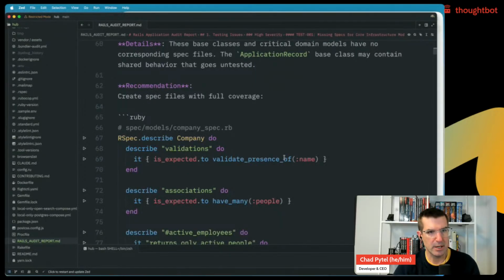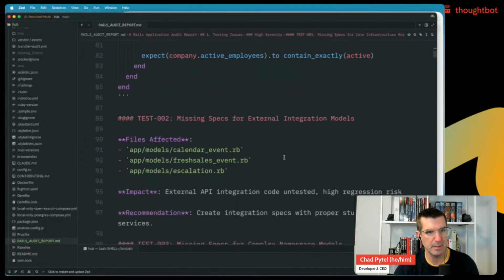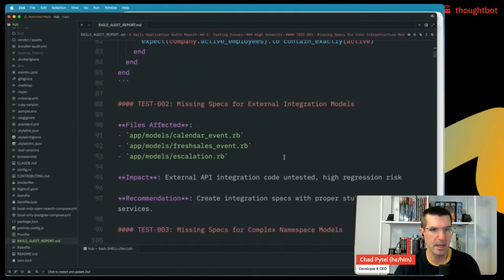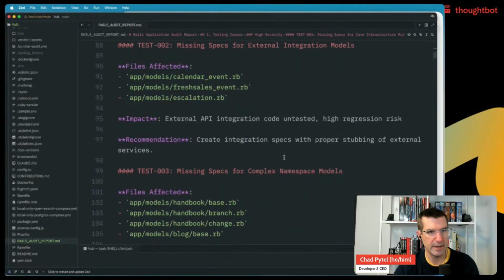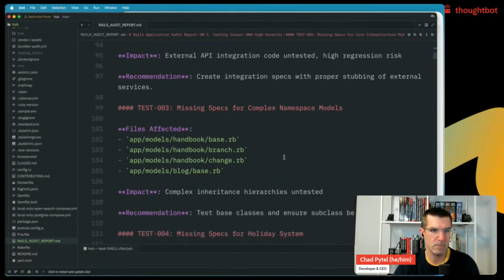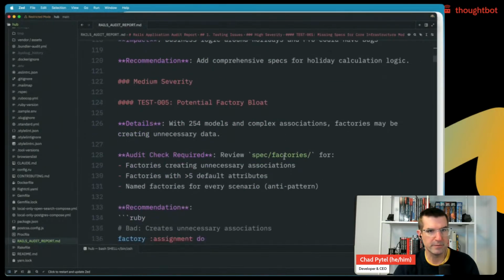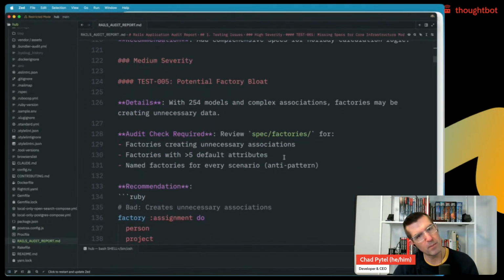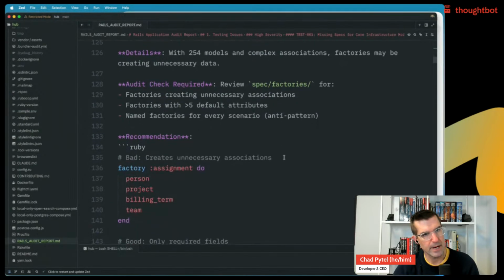Okay. Recommendation, create spec files with full coverage. Here's the company model as an example. Okay. Missing specs for external integration models: calendar event, fresh sales event, escalation. Okay. Potential factory bloat. With 254 models and complex associations, factories may be creating unnecessary data. Factories creating unnecessary associations.